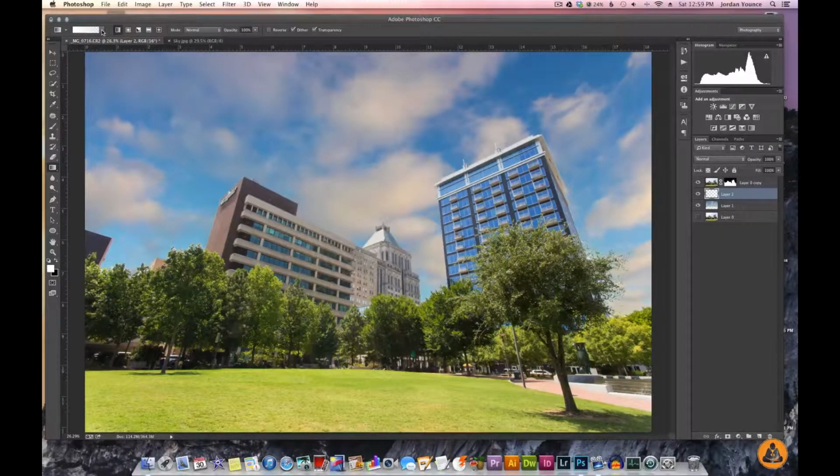click the little drop-down box and choose the transparent option, and then hit the D key on your keyboard. That'll change your colors back to default, so black for the foreground, white for the background, and click the X key, and that'll just toggle those back and forth. So now you have white in the foreground. So now we just need to click around a little bit below the lowest point here, click and drag up, and right around there. There you go.